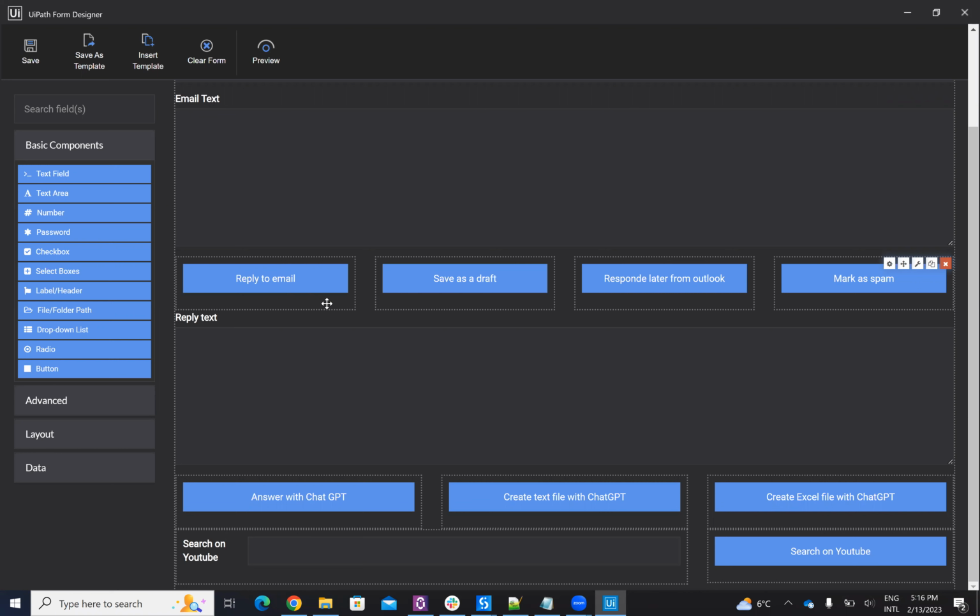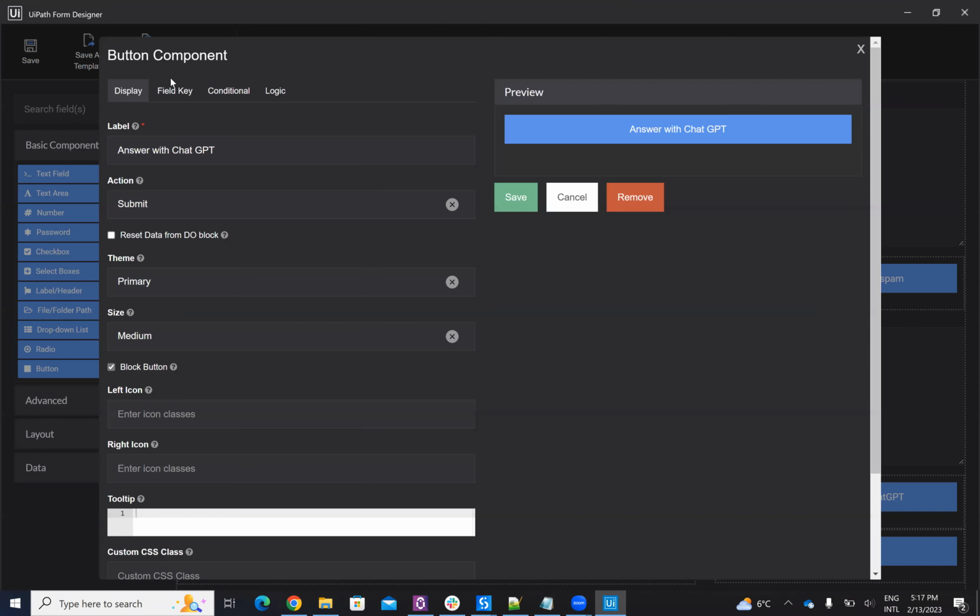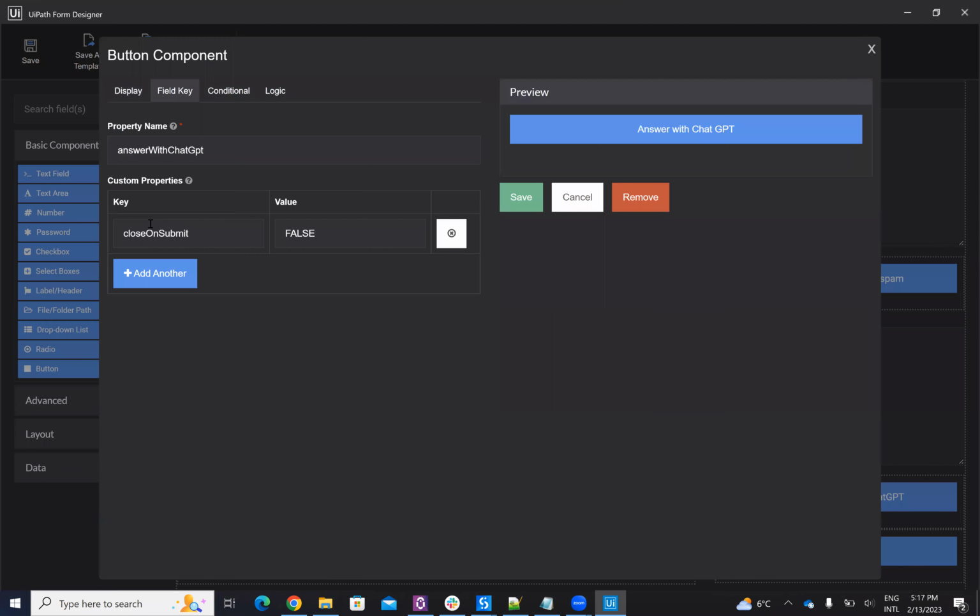Yeah. So I have the submit. We have the submit when I put an email, I reply to an email. We have the submit when I save as a draft and go further. We have the submit when I respond later and mark as spam. These four buttons from here are not with submit. And let's understand. So here you have close and submit false.